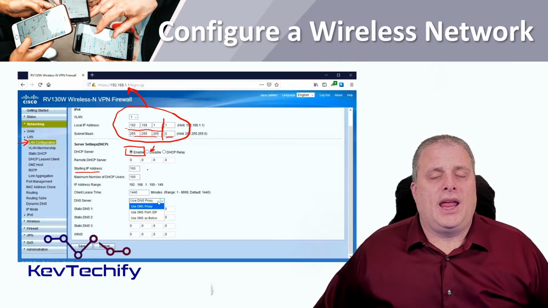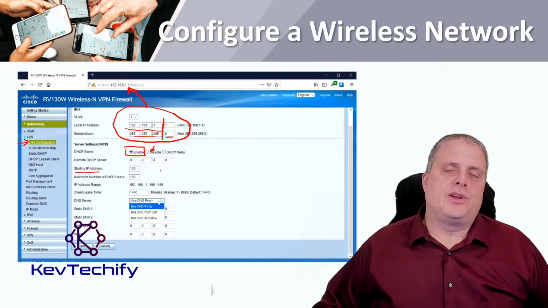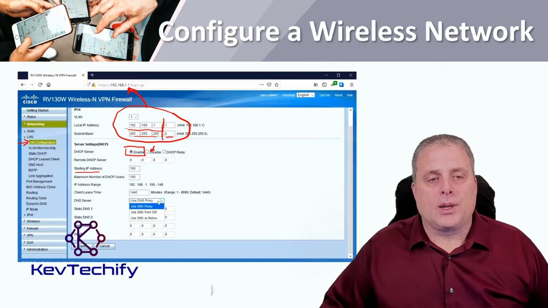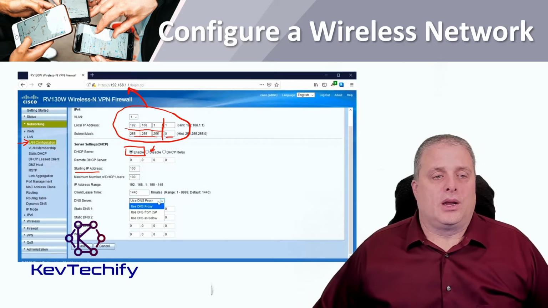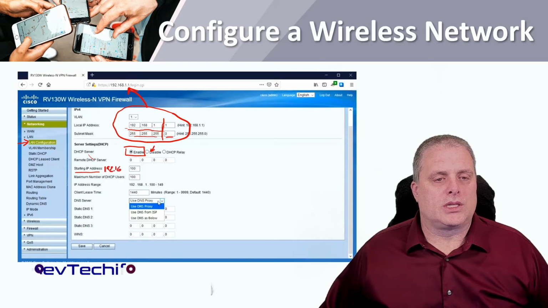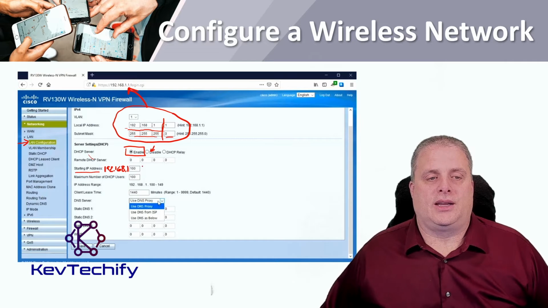And you can hand out some of them. Sometimes you want to reserve some of them if you want to statically program an IP address in your network. You want to hand them out. Here, they start at 100. And so the first address it'll hand out is 192.168.1.100.